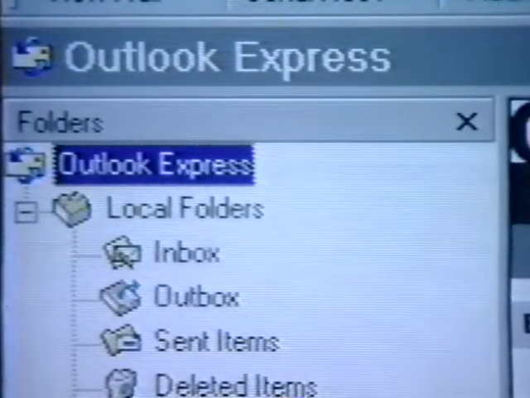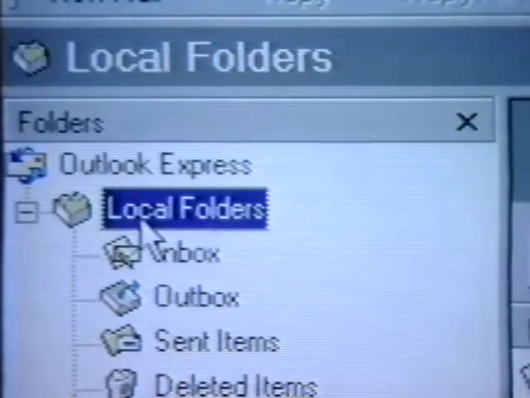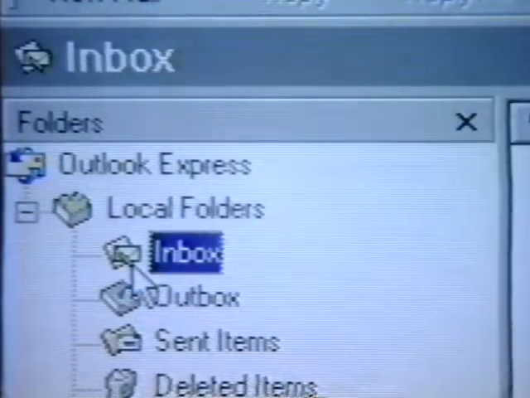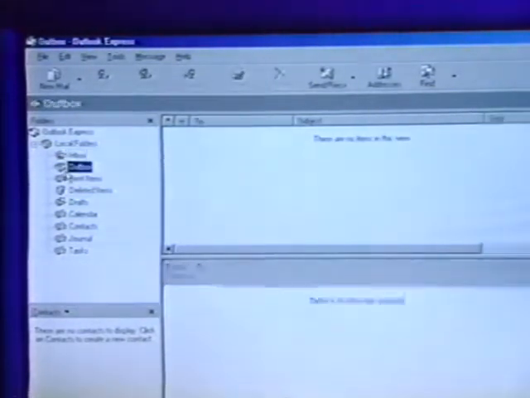There is a section for the folders where your incoming and outgoing emails are stored. When you select one of these folders, this section shows the emails that are stored. These are the messages stored in the inbox, and these are stored in the outbox.